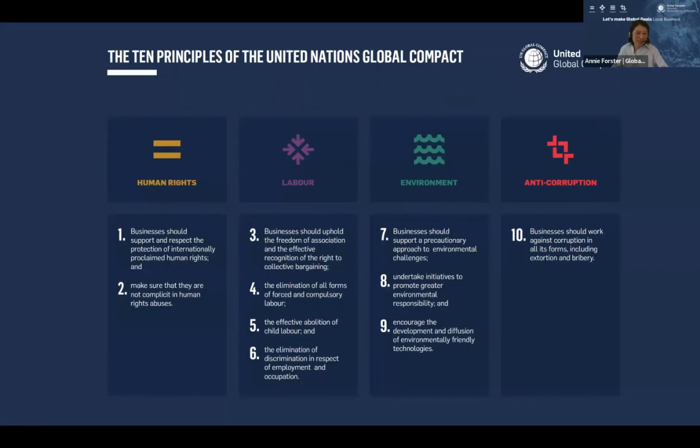So our 10 principles are listed here. They're derived from key international agreements, and we'll dive into a little bit more detail of this later on.